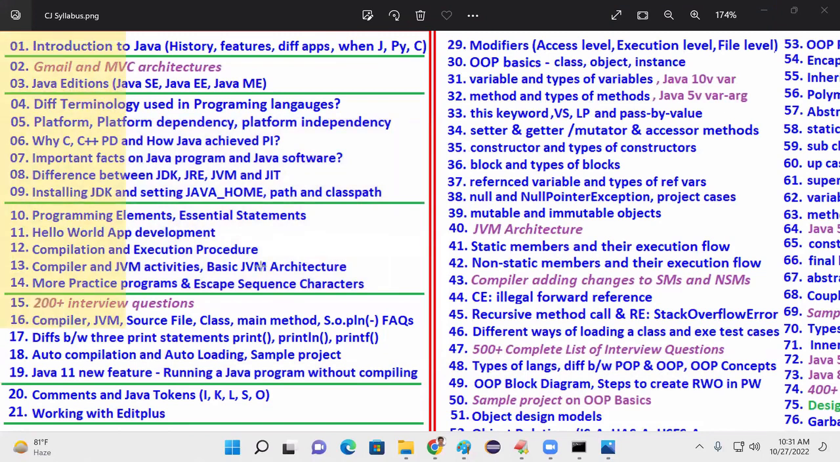Okay, 200 plus entry questions. As part of 200 plus entry questions, compiler and JVM, up to that I covered. Remaining things I have not covered, not required. That's why I didn't cover. And next, I hope I remember, auto compilation and auto loading covered.